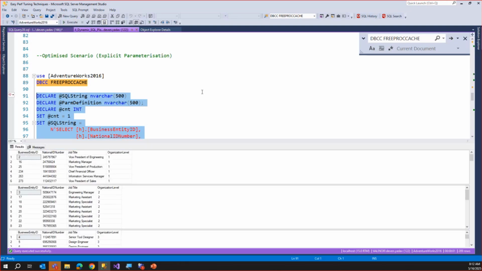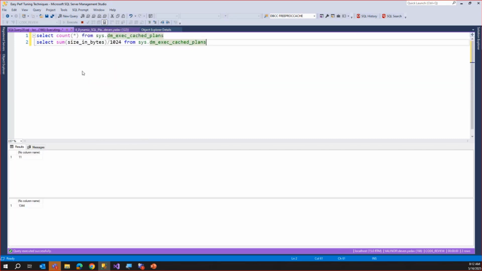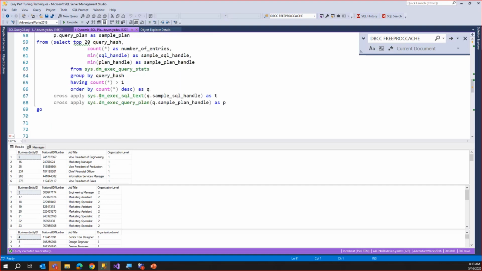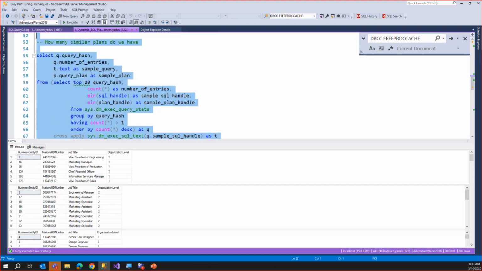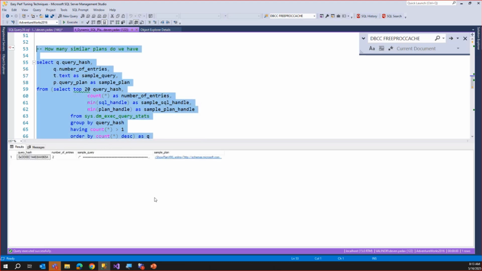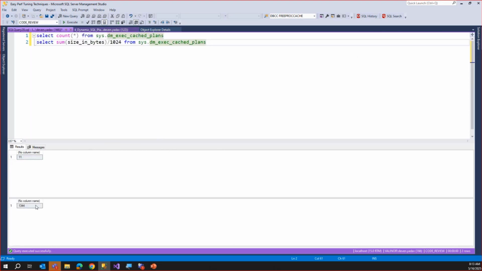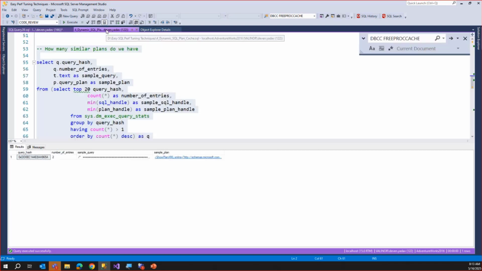Okay, if I run this, it ran, and if we see the plans, there are 11 plans, and a very small amount of memory has been consumed. So if I check the helper query over here, it will show how many plans we have. It still says 2 plans, but the amount of memory is decreased by using that. So that gives less pressure on the SQL Server while using this method.